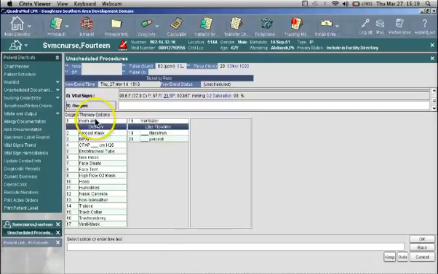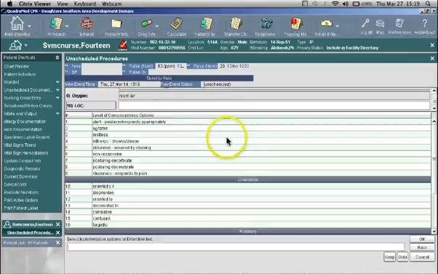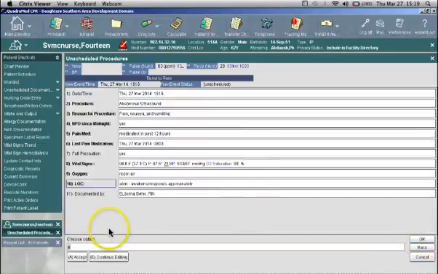Now it's asking me for oxygen therapy options. In this case, I'll select room air, so I'll click once. I'll click OK. Now it's asking me for the level of consciousness. I'm going to select 1, patient's alert, click OK. And now on the bottom, it's asking me to choose option. So I'm going to click accept.